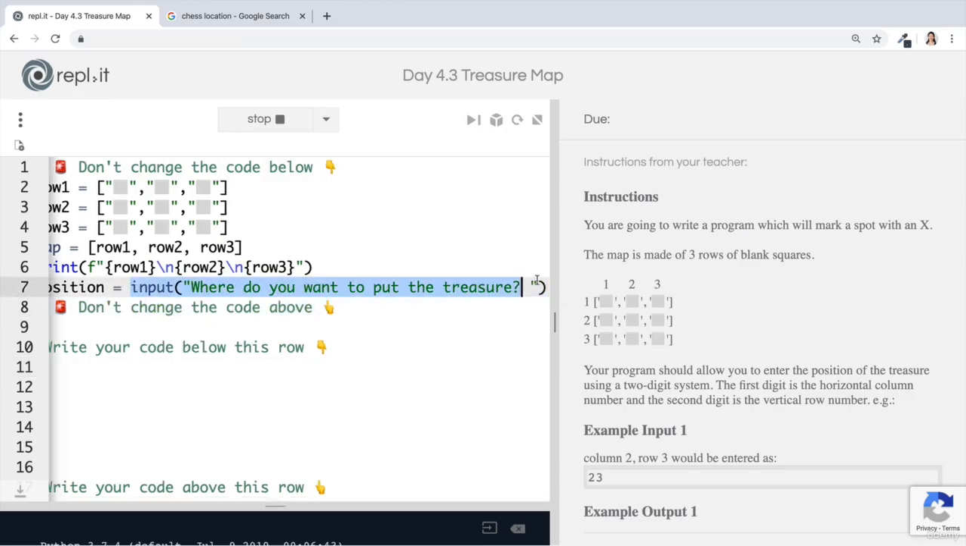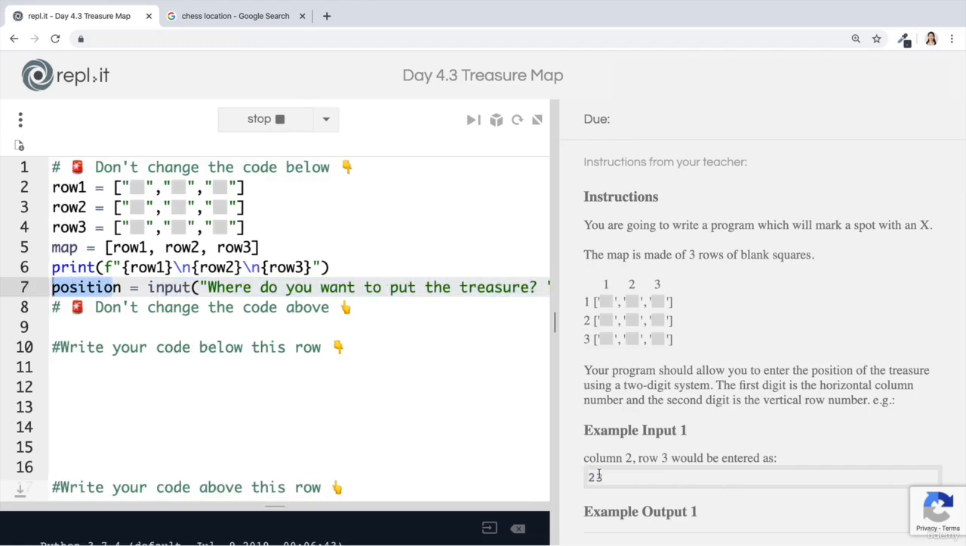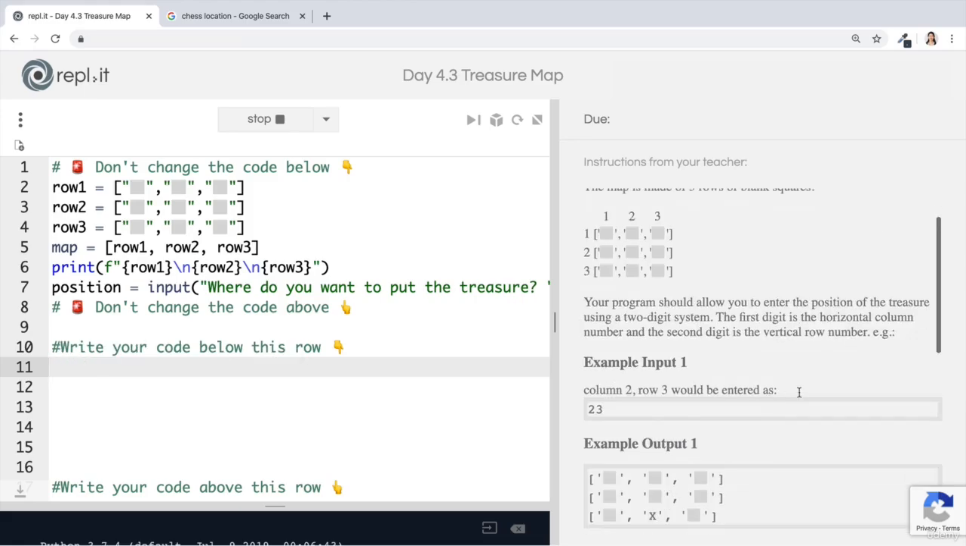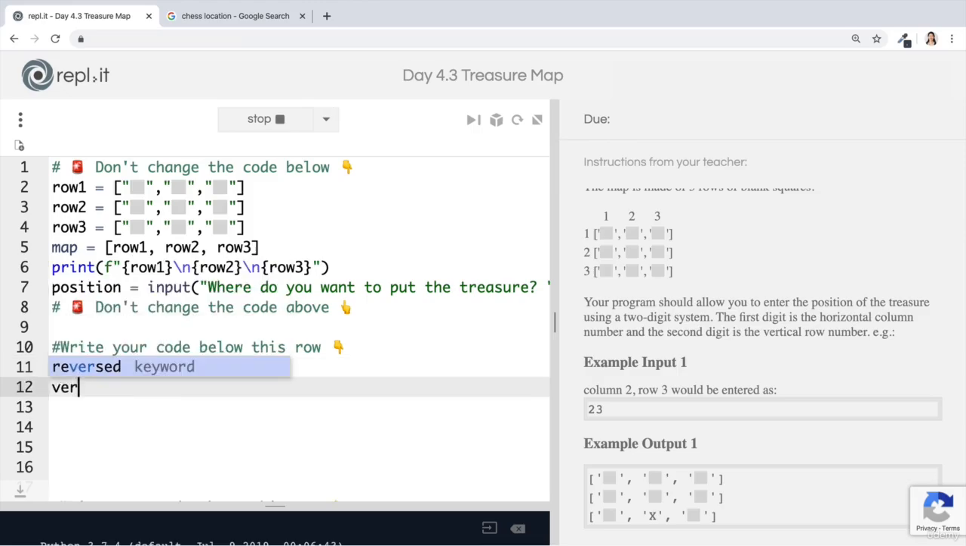We know that input always takes in a string. So even if we typed 23, that's not going to be the number 23. It's going to be the string with 2 and 3 inside the string, something that looks like this. Now we can use what we've learned in previous lessons to split that string so that we end up with a horizontal position and a vertical position. That way we know which column they are interested in and which row they are interested in.